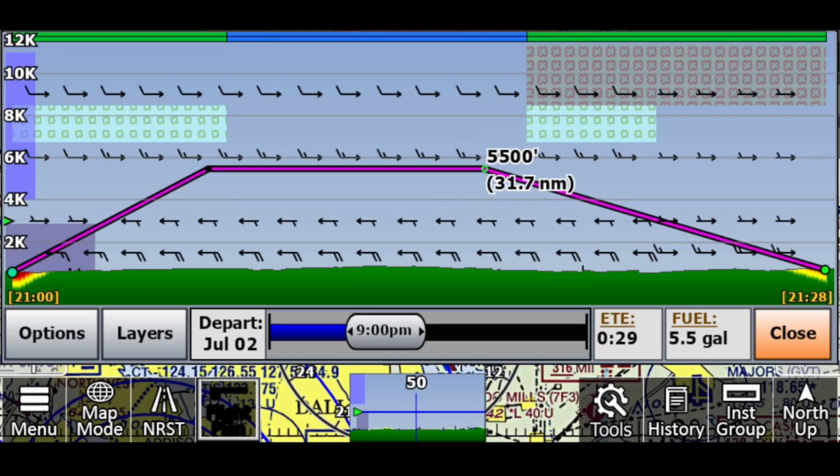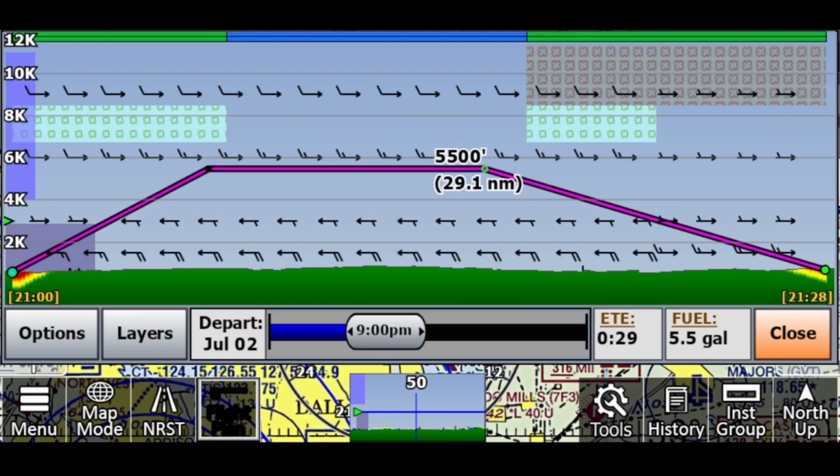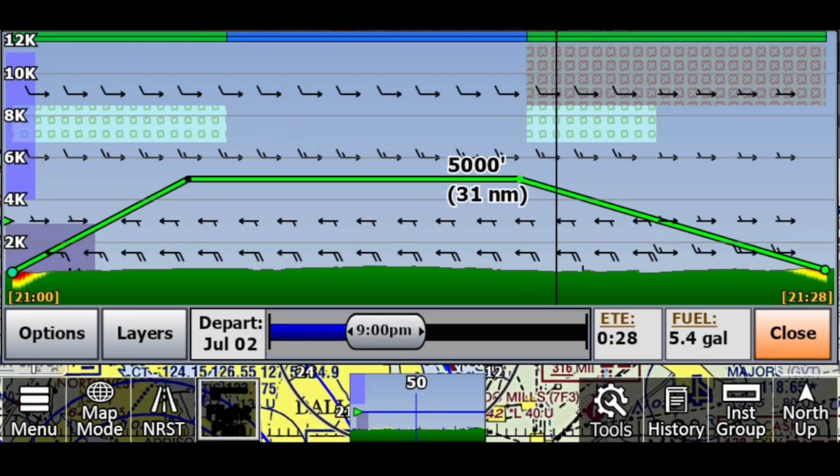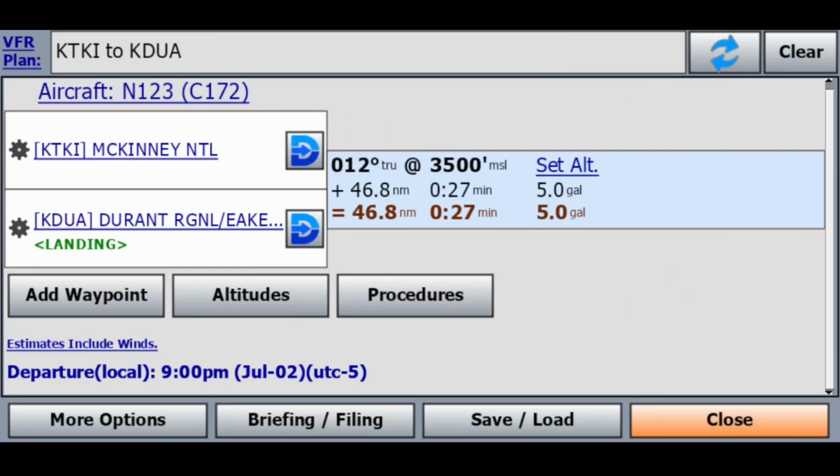And you'll notice the fuel and estimated time en route are listed to the right as well. And at 5,500, I'm using more fuel and it's going to take me longer. So we'll just go ahead and set this back down to 3,500. So now that I've picked my altitude and my departure time, we can click close. And now the fuel information and the time information that you're seeing to the right of the waypoints is correct.